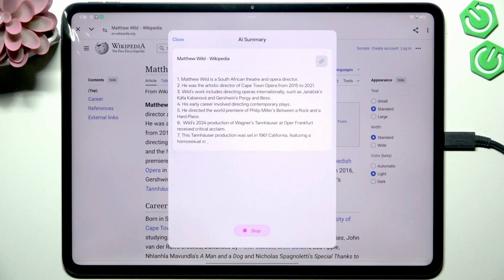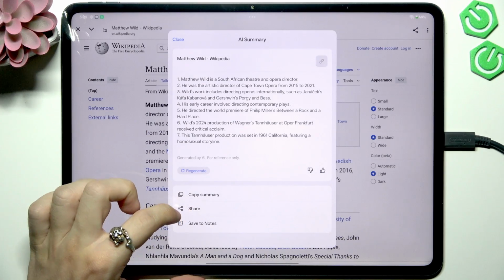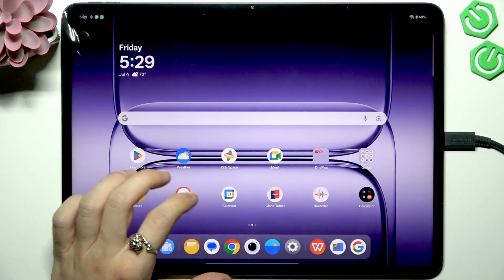You can see it summarizes it, and that's basically how it works. You can copy it, share it, save to notes, stuff like that.